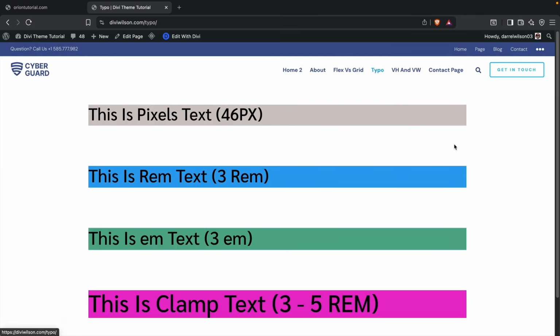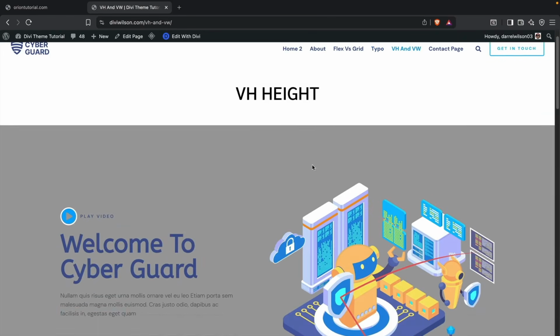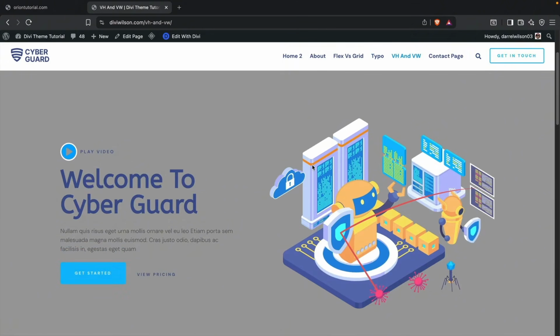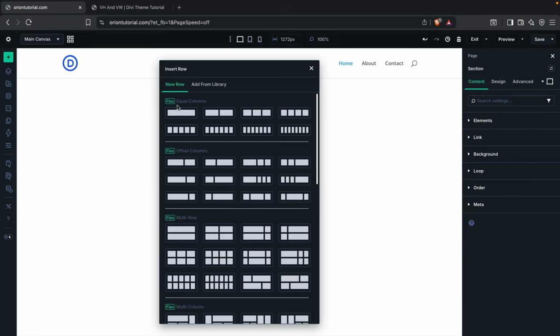I'll also explain the difference between the different typographies. You're going to notice that you have different units such as pixels, rem, and also clamp. So I'll cover that a little bit later. And lastly, we'll talk about measurement sizes such as VH and VW, and I'll slowly ease you into these topics as we go in this Divi tutorial. The main reason why is I don't want you to get overwhelmed, so we'll just start with the bare basics. Now let's go back to our Divi UI and let's add in some columns.